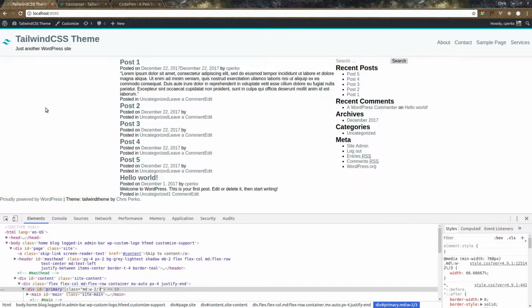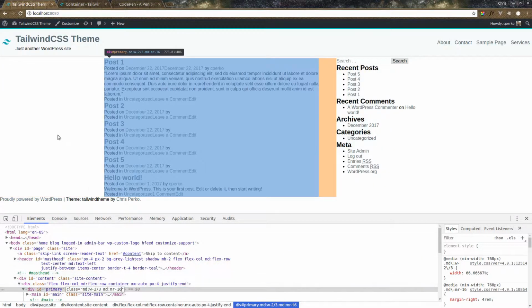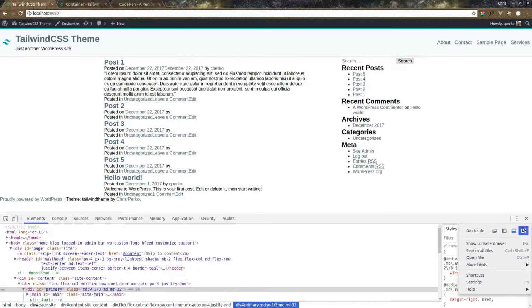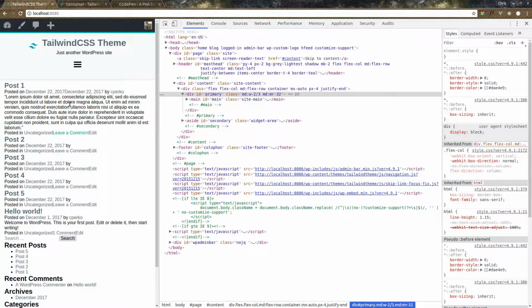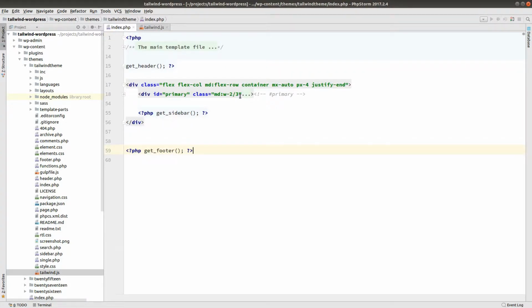We can go in here and say medium margin right 16. Looks a little better. Let's try the 32 we built. There, I like that. And since we put medium in there, when we get to the smaller size, we won't have that margin on the right. So let's just drop that back into our index file here. Medium margin right 32.